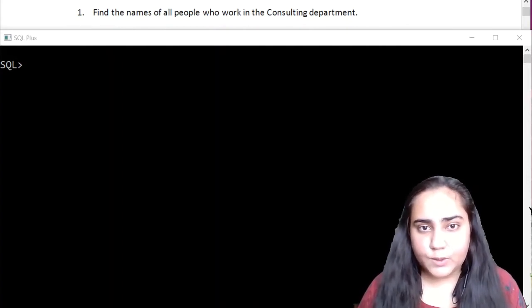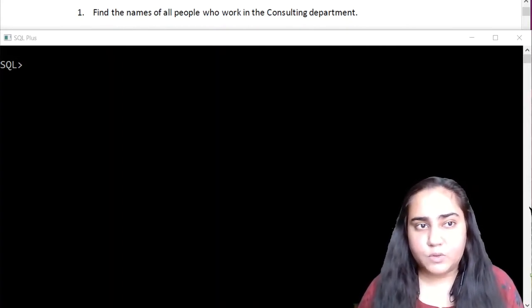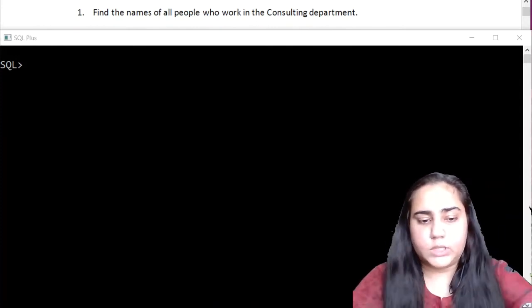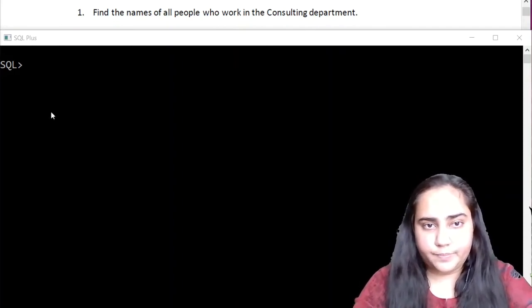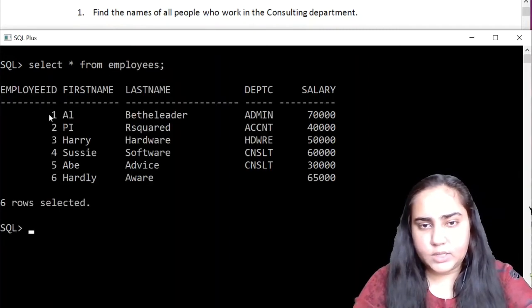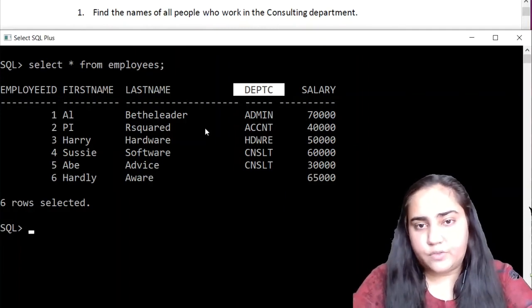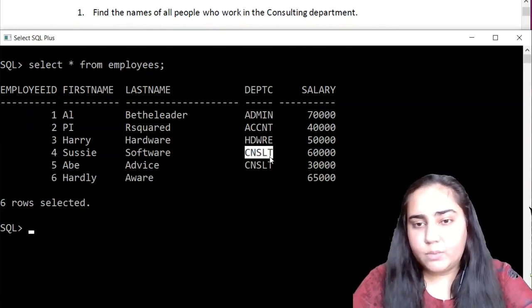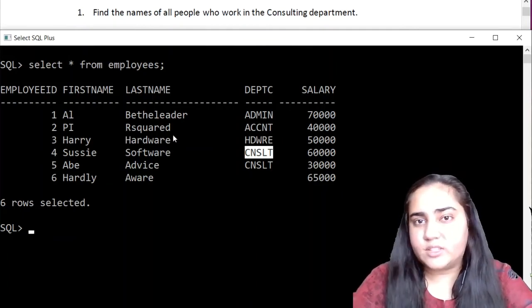The first query that I'm going to do is given right here on the top of your screen. It says, find the names of all people who work in the consulting department. Now, this query seems fairly simple, and you might be tempted to just go to the employees table and type in the dept code. So you might just write the query as select star from employees where dept code equal to CNSLT. But this will give you the correct answer, but this is not what is expected.